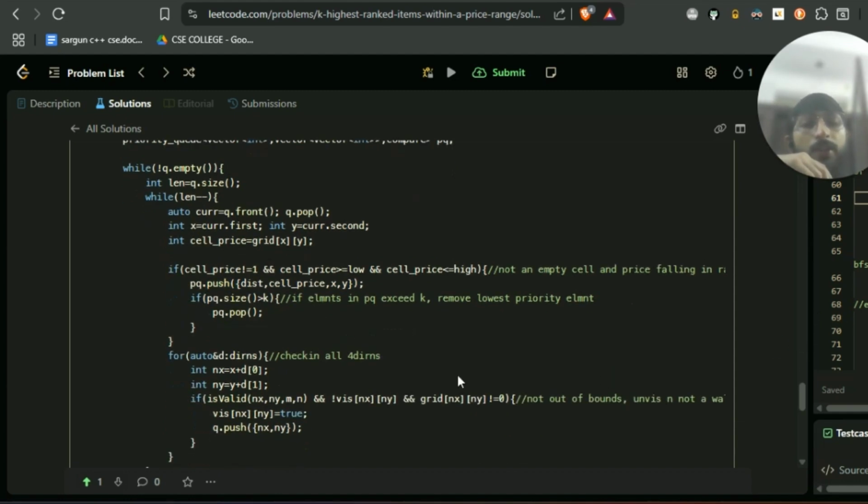And we also put a check here that if the priority queue size is greater than k, that is, if the elements in the priority queue exceed k, we remove the lowest priority element, since we only need to maintain the top k elements in our priority queue. In case the priority queue size increases more than k, then we remove the lowest priority element to maintain the size k. So we pop it out.